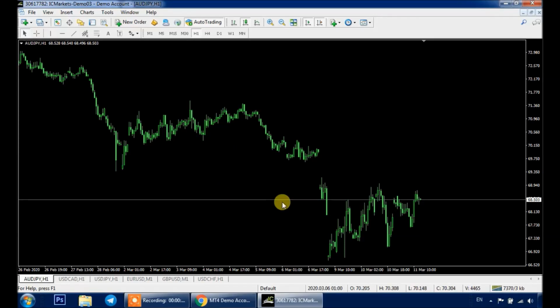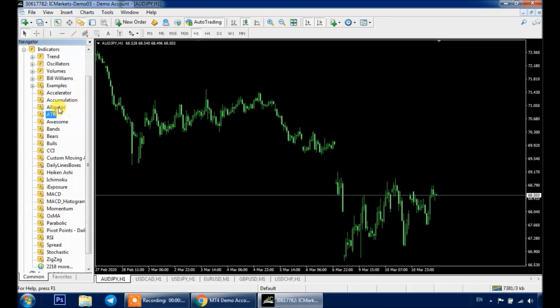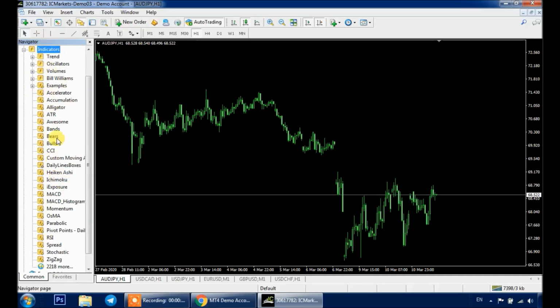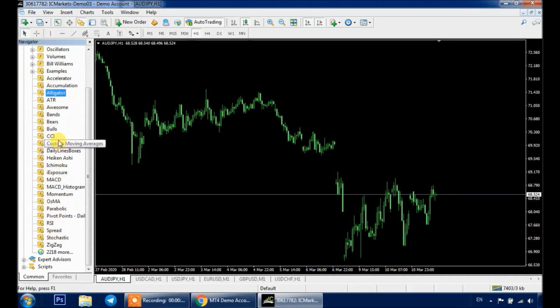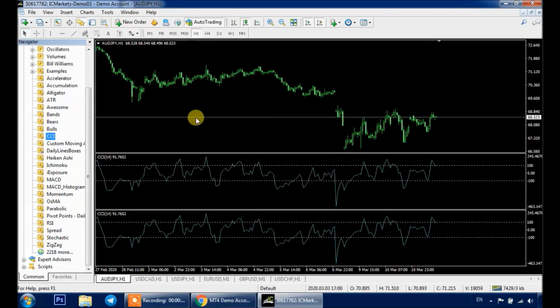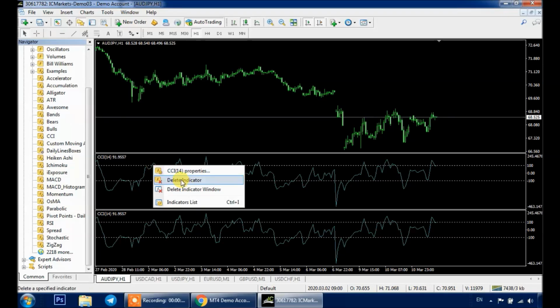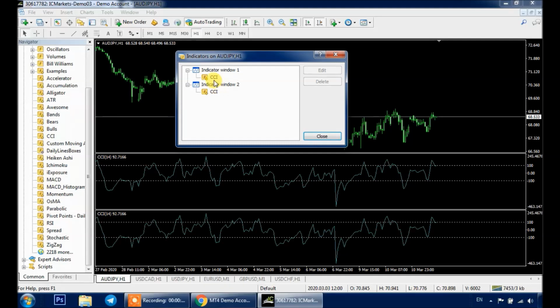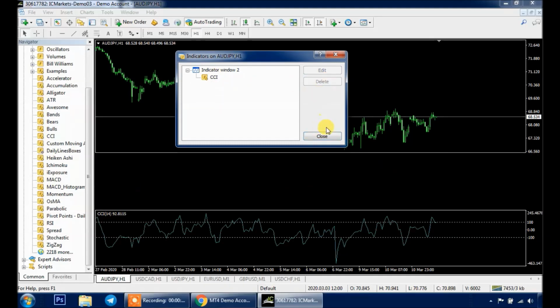If you want to add an indicator to your chart, you just go to the navigator again, you open it, and you click on indicators here, and you can choose any indicator you want. You simply double click on it and click on OK, or you can also drag and drop it here and click on OK. If you want to delete one, you can right click on it and click on delete, or you can right click here, indicators list, and delete one of them, delete.